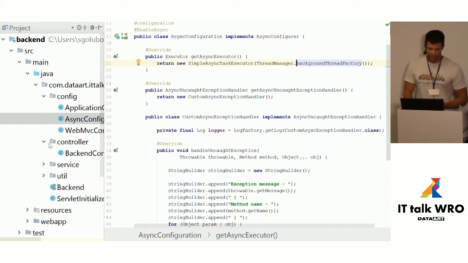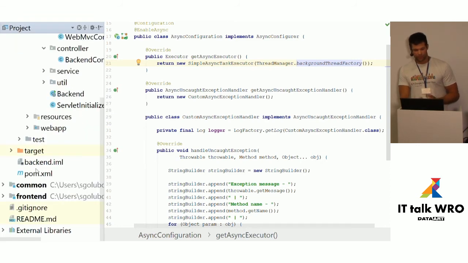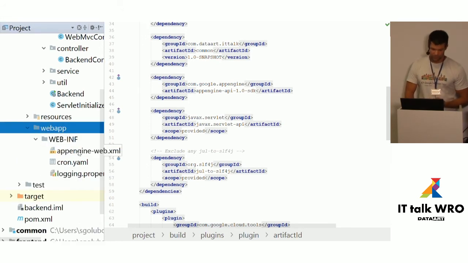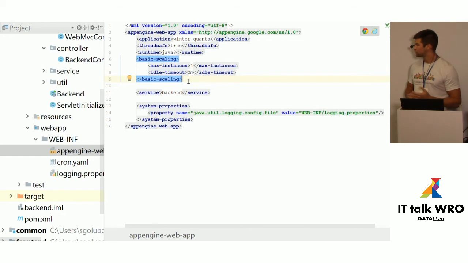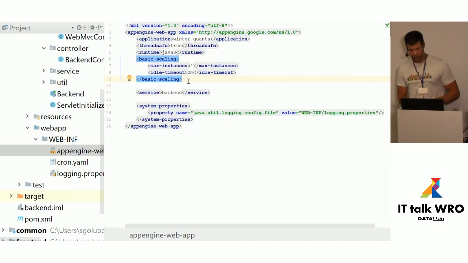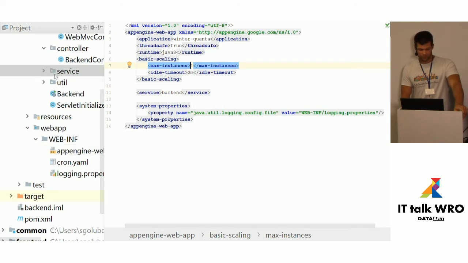So here I'm defining this background thread factory, and I also specify that this specific application is configured with basic scaling. I'm telling here that I want to have only one instance of this service, and the idle timeout for an instance is 2 minutes. That means that it will be shut down after 2 minutes of no interaction with this service.